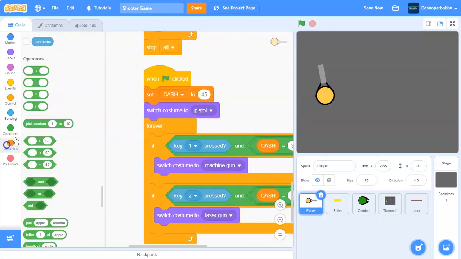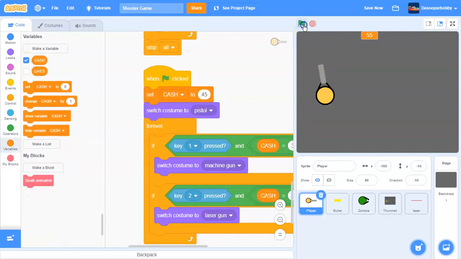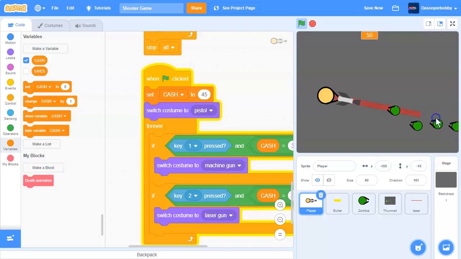Okay, let's show our cache variable so we know. So it's 45 and then 50. So I press 2, I get a machine gun, and let's see. Yep, it works perfectly. Our animation is working.